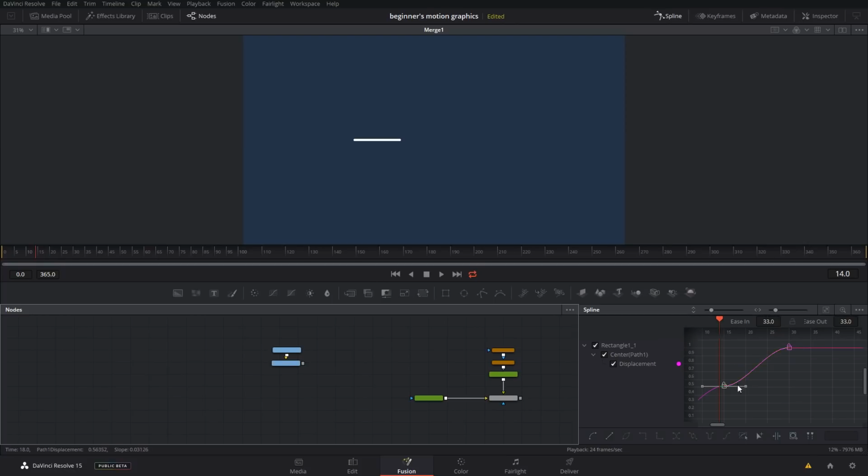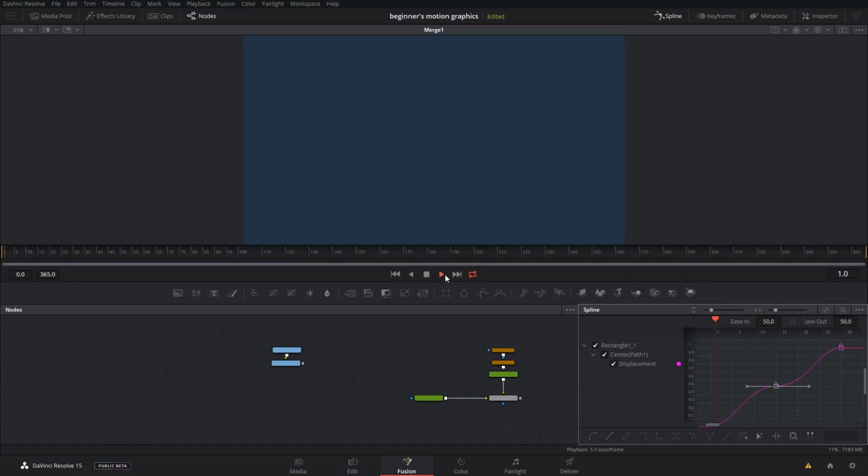If I hit T, I can change the ease in and ease out. So if I change this to, let's say, 50 and the out to 50, now if I play this, it'll kind of pause in the middle there. It'll stay a little longer.